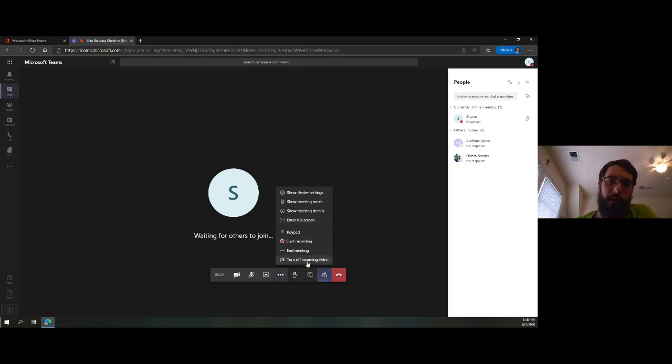Turning off incoming video only turns off incoming video for you. So if the connection is going in and out, or if you're presenting and other people's video feeds are distracting, you can turn off incoming video to turn off others' video feeds.